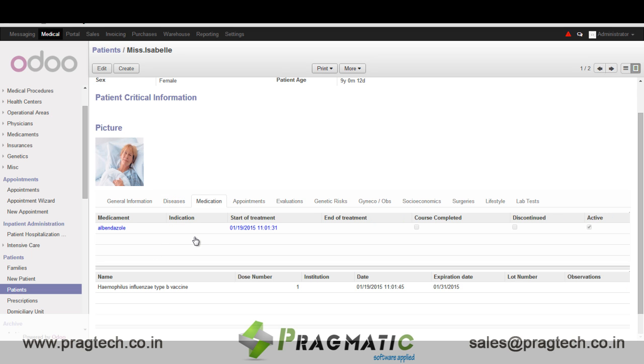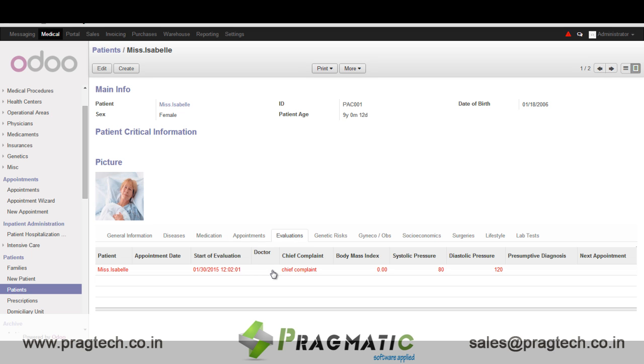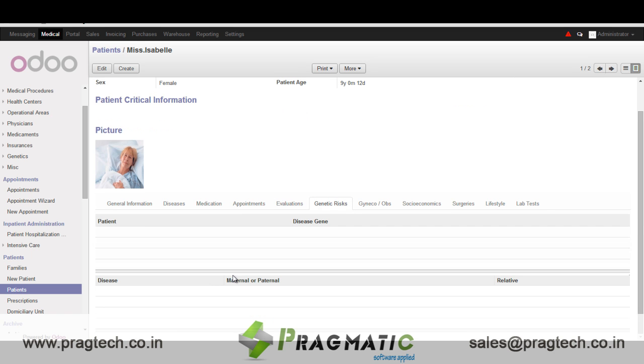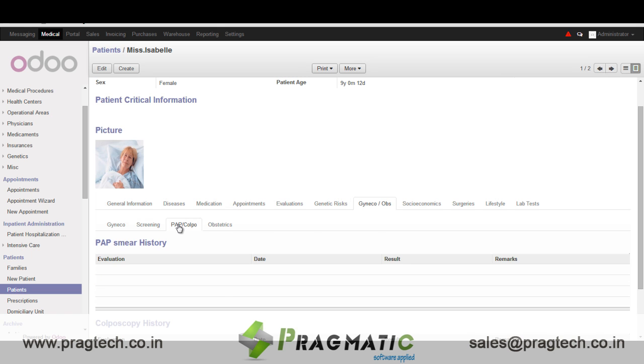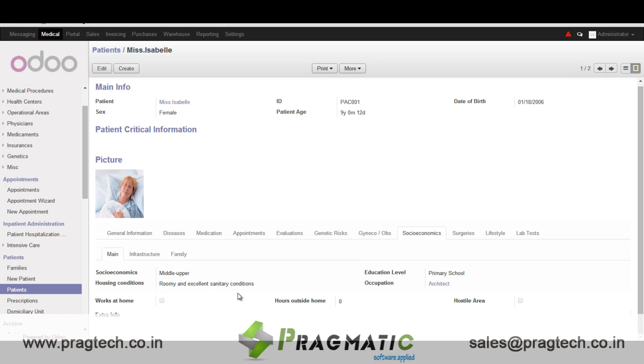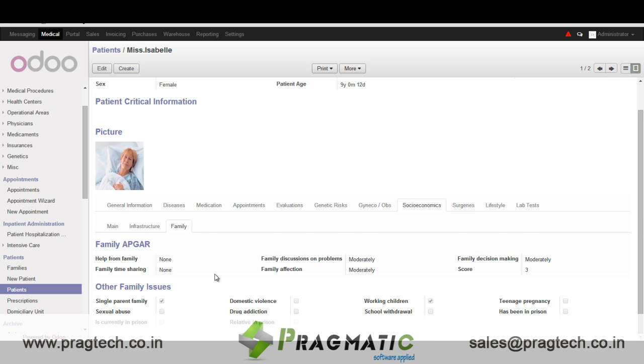In medication, we have details of the medicines that were prescribed to the patient. In appointment, we have the details of the appointments of the patient. Evaluations, we have details of patient evaluation. In genetic risks, we have details of genetic risks. In gyneco information, we have the details of gyneco screening, pap smear history. Next is socioeconomics. In this, we have socio-economical details of the patient. Infrastructure, we have infrastructure details of the patient and family details of the patient. We maintain the APGAR score of the patient as well.